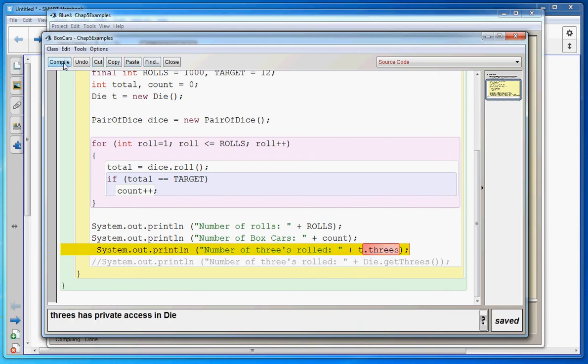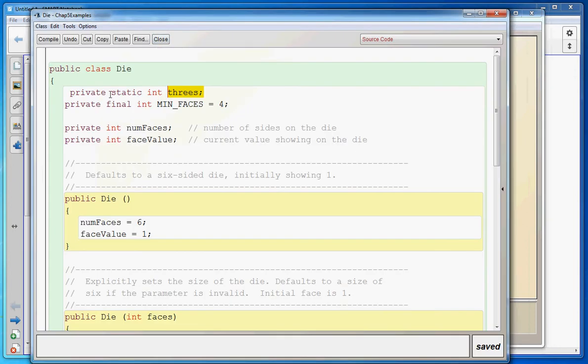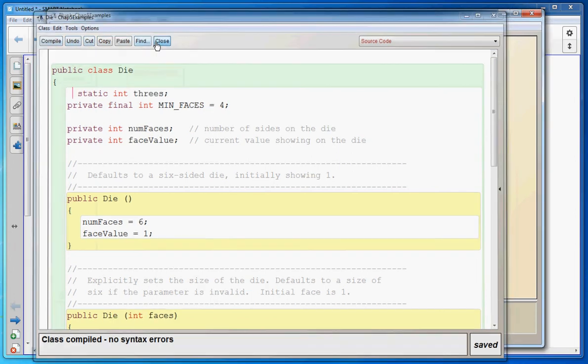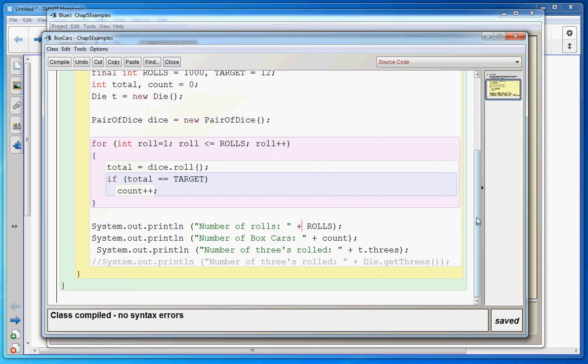Let's see, compile this. Is this all right? threes has private access in die. Oh, you know what? I made that private. Excuse me. How about if I leave that off of there for just a minute? Let me compile that. Good. Let me compile that. Nice. Okay. Now let's try that again. So this is going to tell me how many threes there are by using this object T.